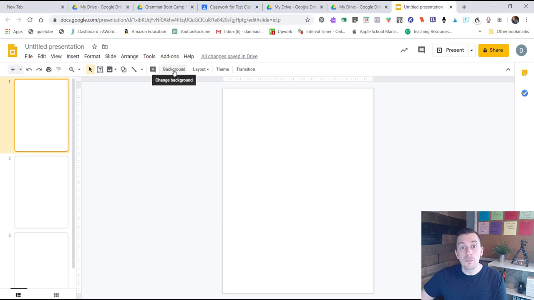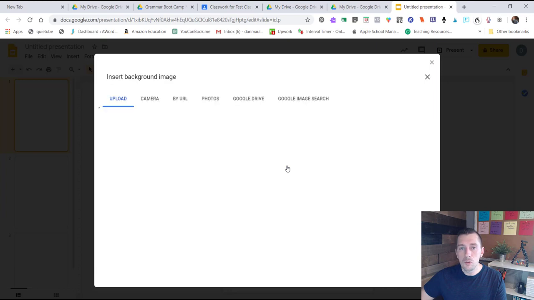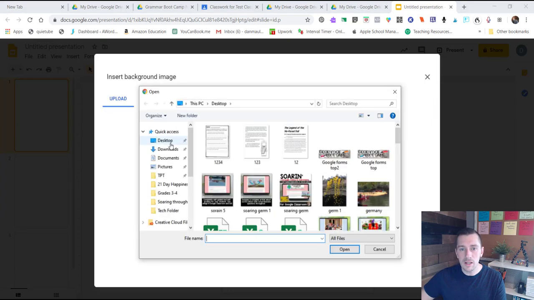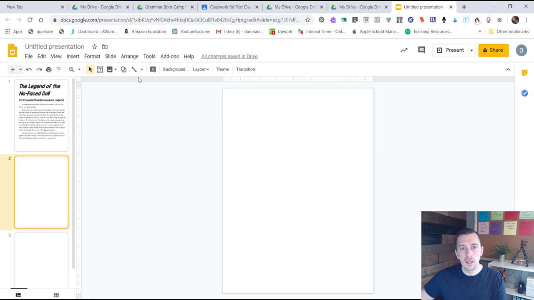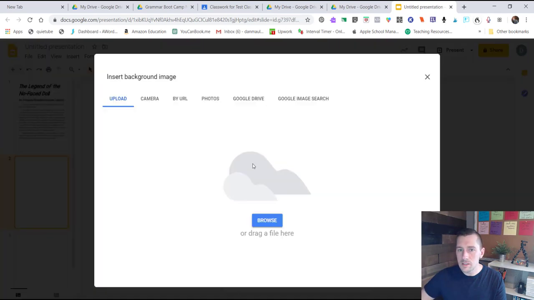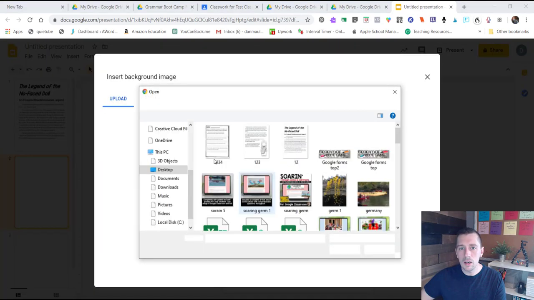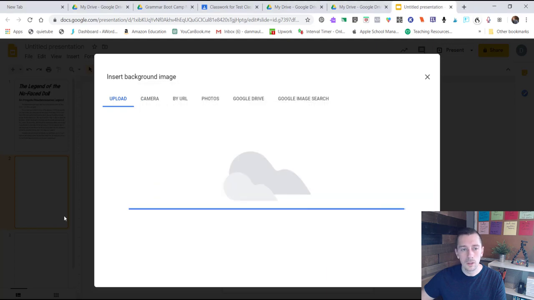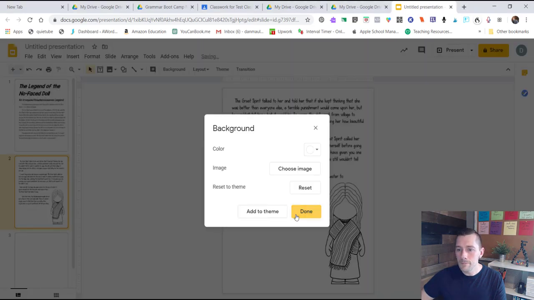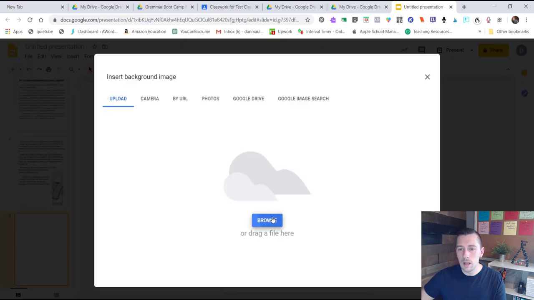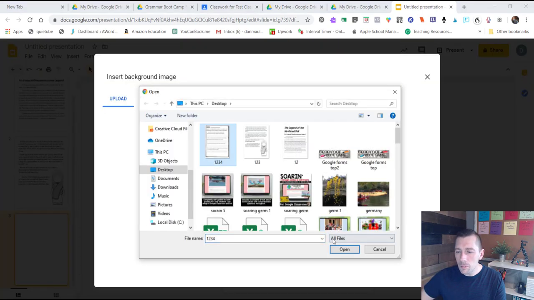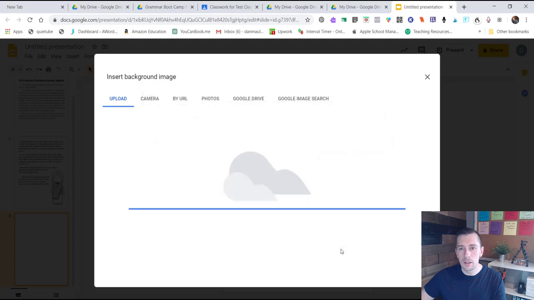Notice there's a button right here that says Background. I'm going to click on Background, choose an image, and upload an image. I save those to my desktop, so I'm going to go ahead and grab those. There was my first file. Perfect. Here is my second page, and I'm going to upload that. And there is my second page. And then I'm going to put in those questions as well, so I'm going to insert and upload page number 3.